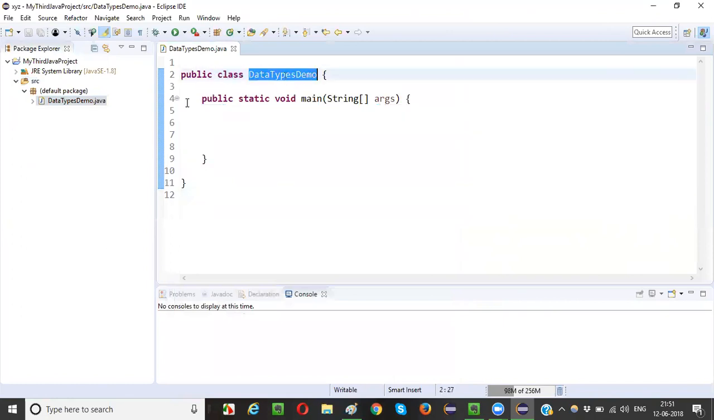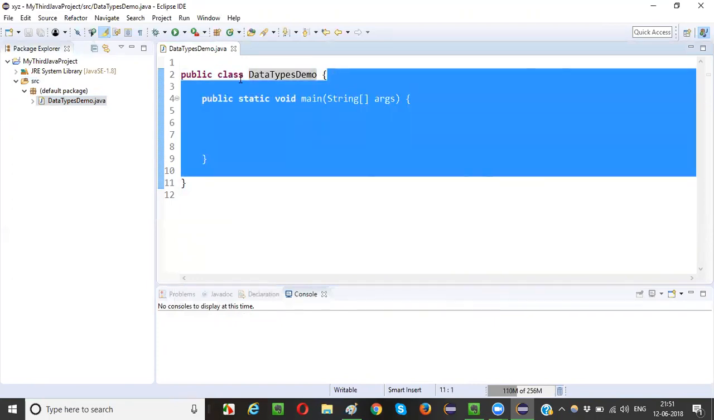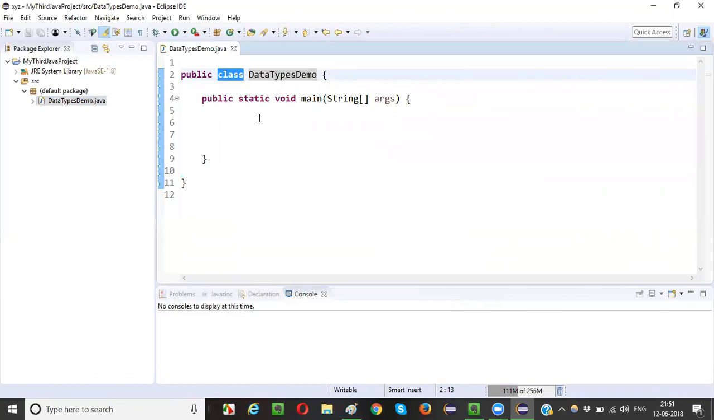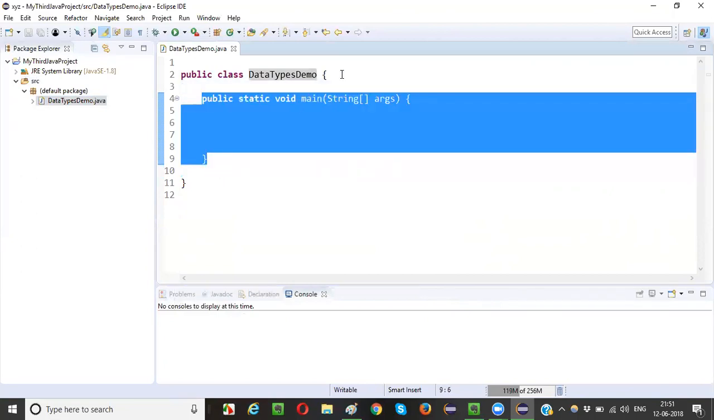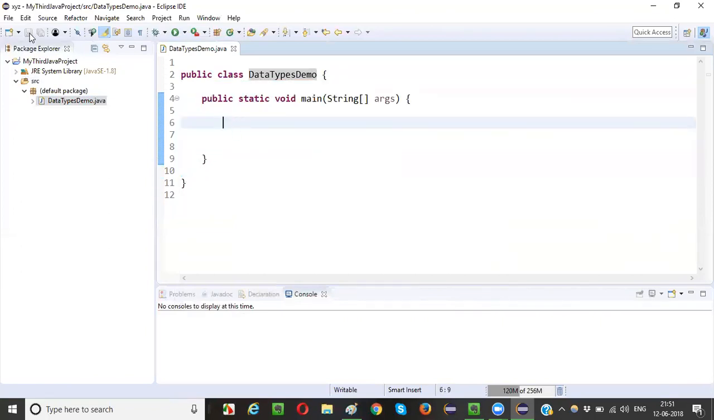What is the class name? Data types demo is a class name. Class is a keyword, a predefined keyword in Java, which will define this particular name, data types demo, as class name. So when you put the class keyword before this name, this particular thing will become a class in Java. And this is the main method from where the program execution will start, and this will be inside the class.